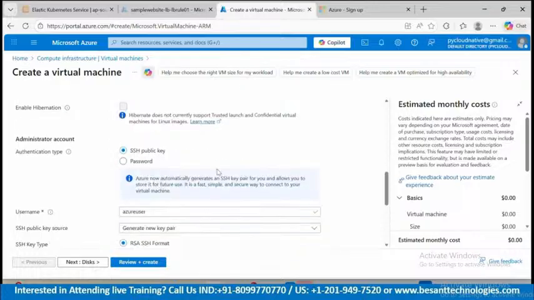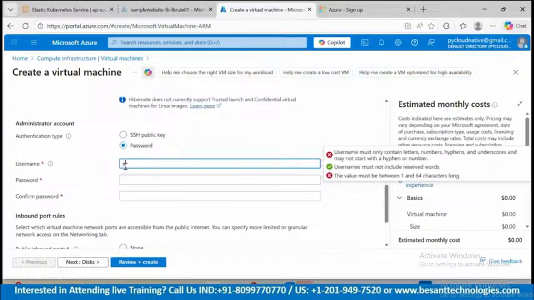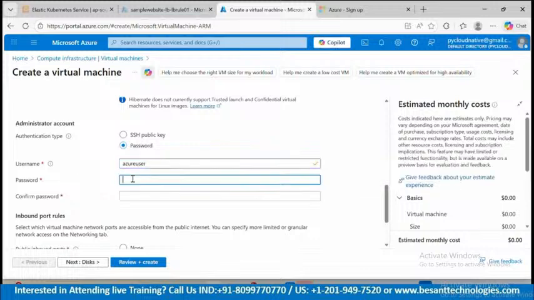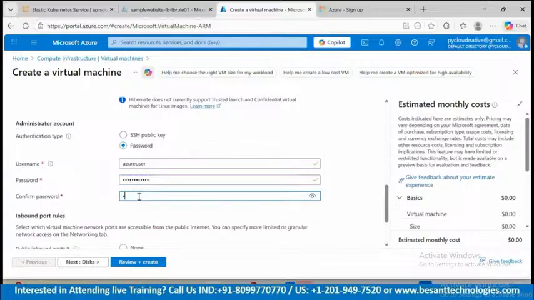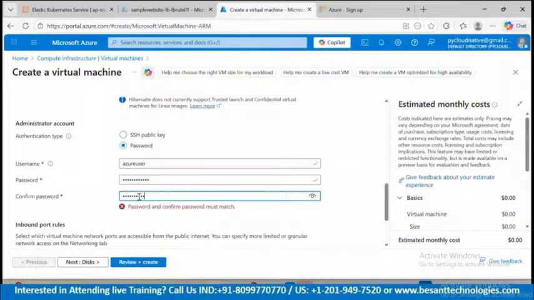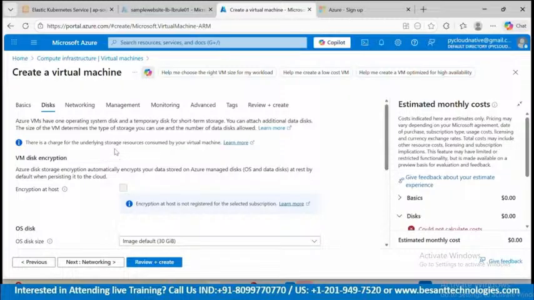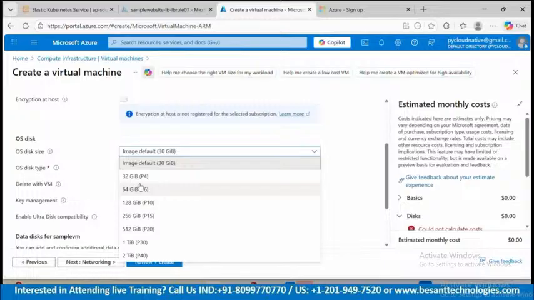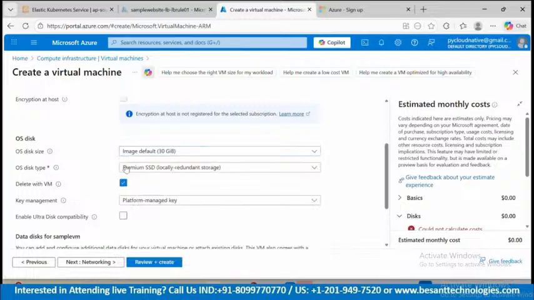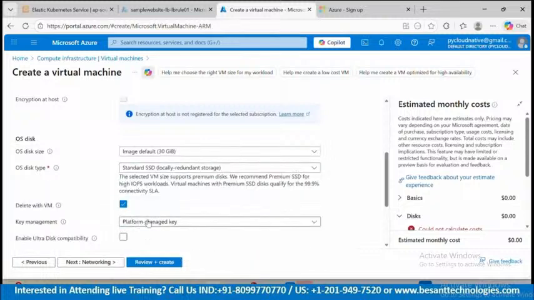Now I will go with the password. You can provide your username and password for your virtual machine. Let's say I'm giving azureuser and whatever password you want. That's it. Now we'll go with the default settings, and the disk. The disk is very important because the virtual machine will store the data in the disk. I will go with the default 30 GB disk. If you want, you can increase it to 64 GB, 128 GB, however much disk you want. For the disk type, I will go with standard because premium is costly.